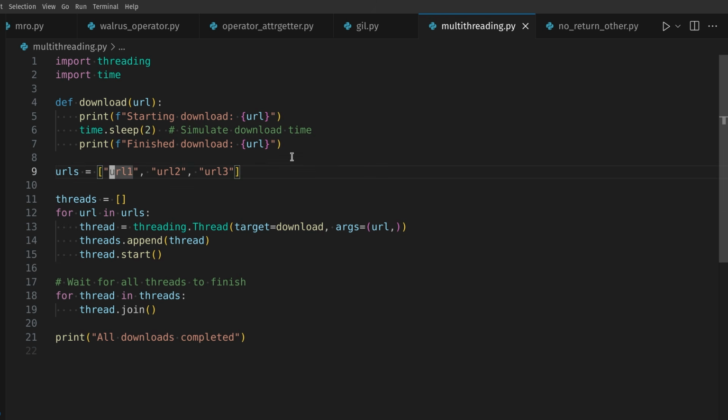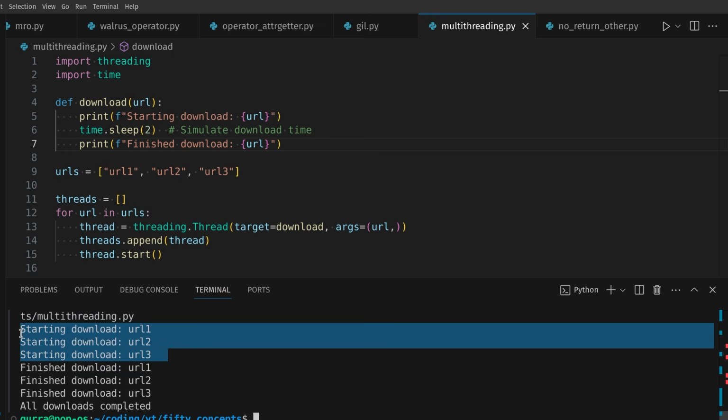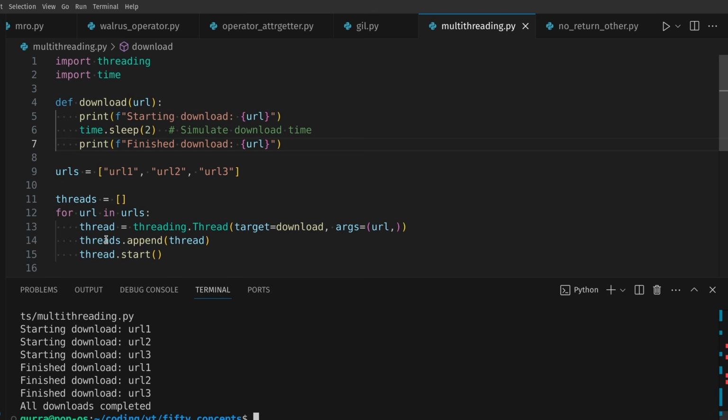Let's say we have 3 URLs to download. We initialize 3 threads here and have them all download a different URL. As you can see, all 3 start at the same time. This way we can toggle between each download while waiting for the results.